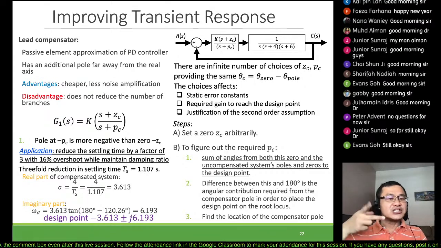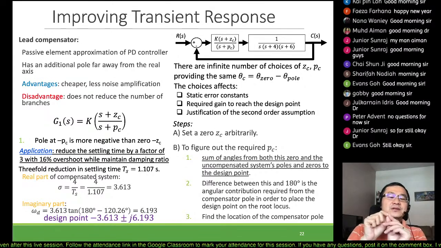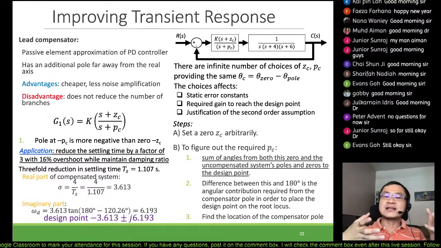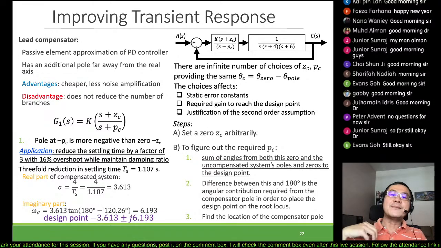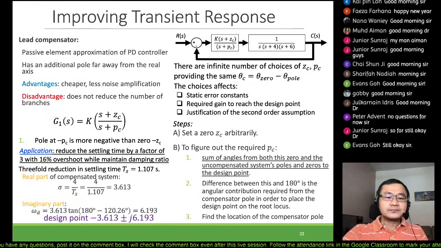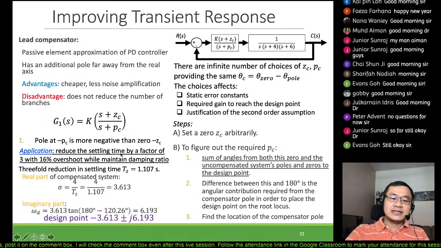So you can see that the shifting of the zero and the pole positions, whether it's left or right, will affect whether it becomes a lead compensator or a lag compensator, right? Just take a quick application or example, using the same problem.